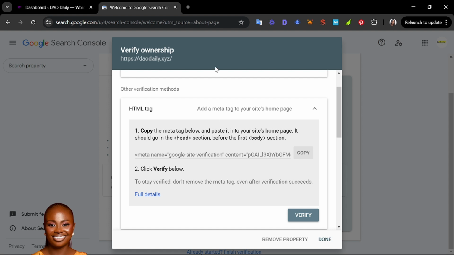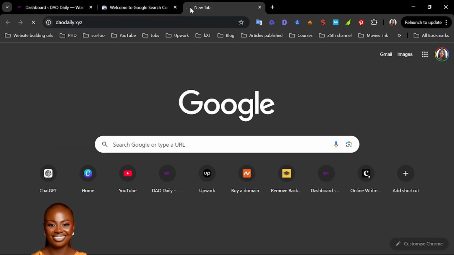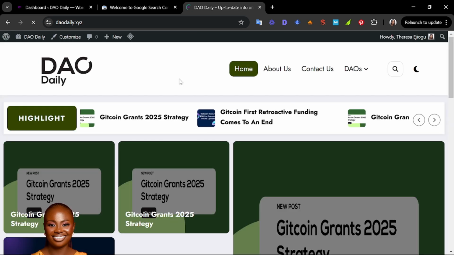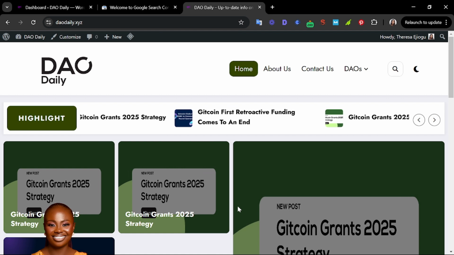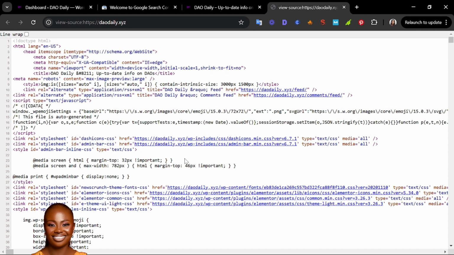So what is your head section? Let me show you where you should add this. So I'm going to do view page source. So your head section on your website starts from here. After the HTML and the language type being declared here, you have the head. This is the head.